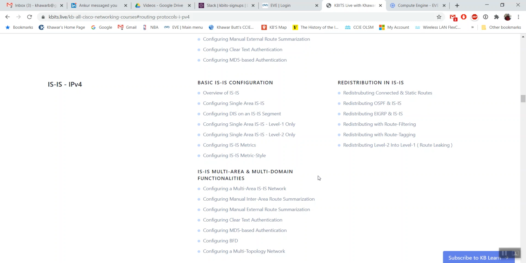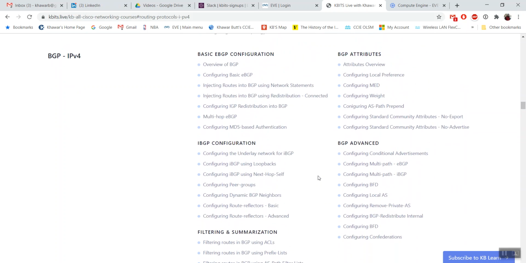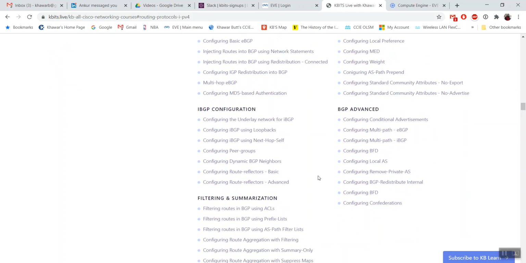It's actually better than OSPF. It's just misunderstood. A lot of people don't feel comfortable with it because they haven't seen it before. But once they see it, they will pick ISIS as a protocol over OSPF. Then the same thing with BGP, about 37 different labs, including labs with local AS, remote private AS, BGP redistribute internal.